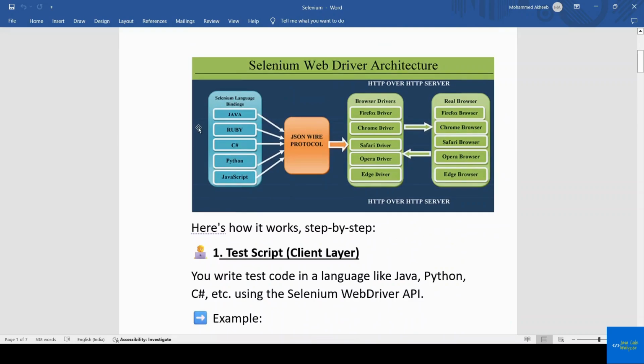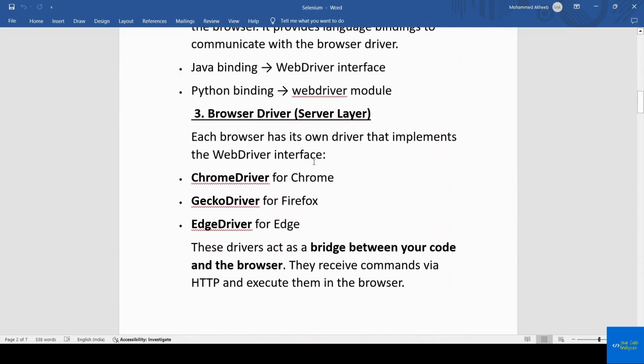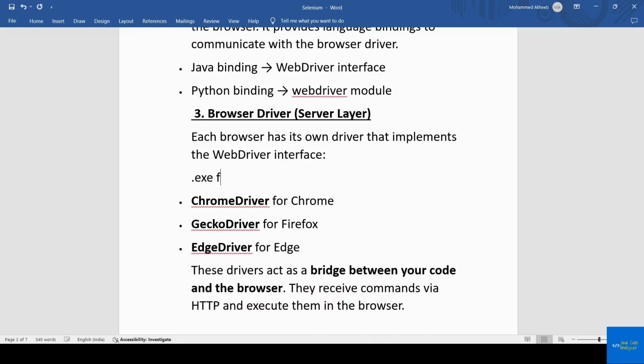Here we make use of Java binding, then it will be interacting with the JSON wire protocol. The JSON wire protocol will in turn interact with the drivers. Now, what are drivers? Drivers act as a bridge between our code and the browser. We write our code in our Eclipse, right? Now how does Eclipse interact with the browsers? There should be some intermediate, right? That gap is filled by the drivers. Drivers are basically .exe files.